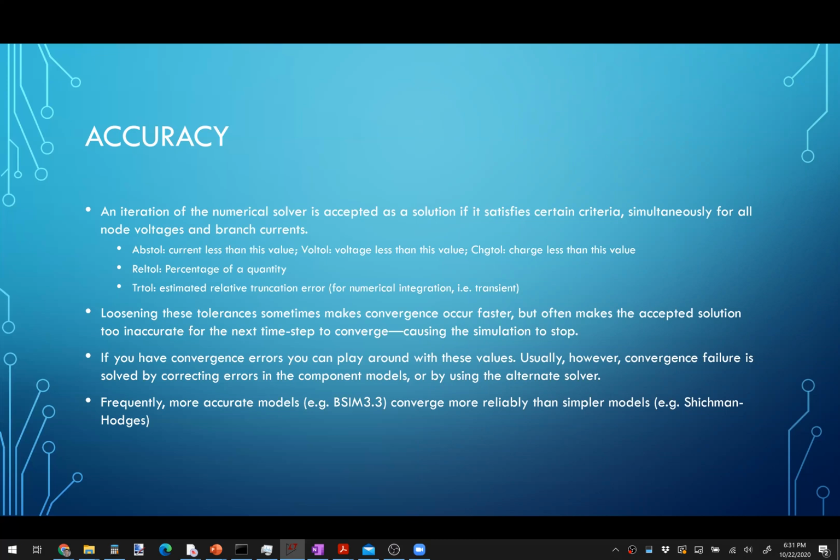Now, sometimes you might be tempted to loosen these tolerances to make convergence occur faster so that your simulation will run faster. And it does converge faster because you don't converge to as close. You don't spend as much time iterating. However, it often makes it so that the solution that is accepted is too inaccurate, so that for perhaps the next time step in a transient simulation, the next time step is incapable of converging, and that causes the simulation to stop, which actually makes it so that the simulation is slower. So frequently it's not just a slam dunk answer. You can loosen the tolerances somewhat, it'll make it run somewhat faster, but if you loosen them too much, then the simulation will just stop.